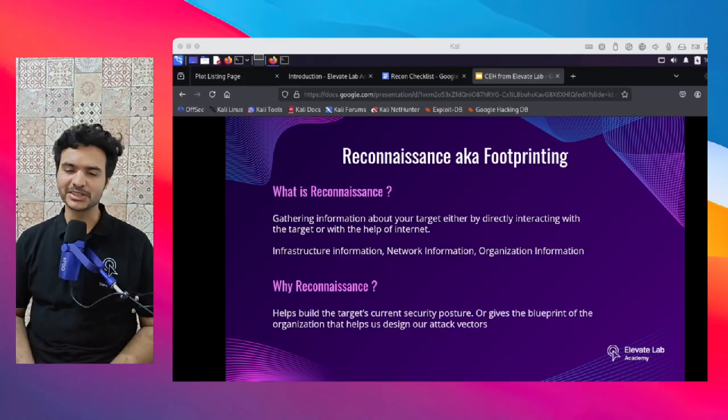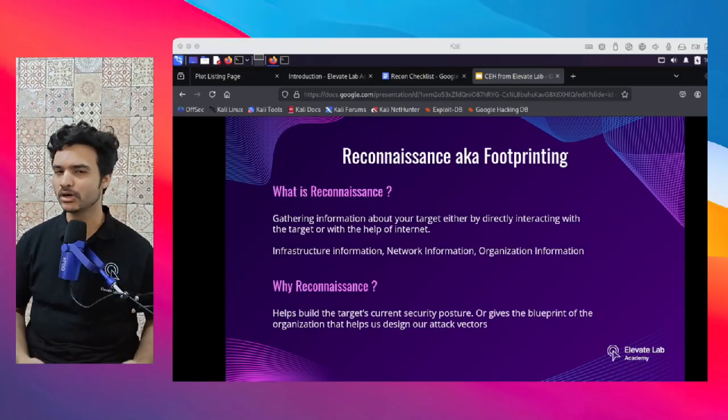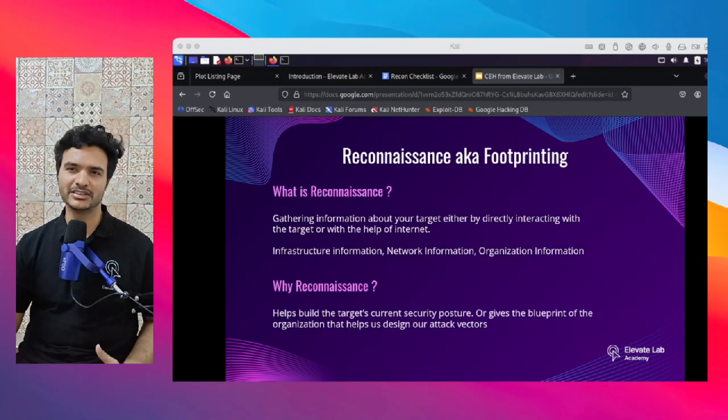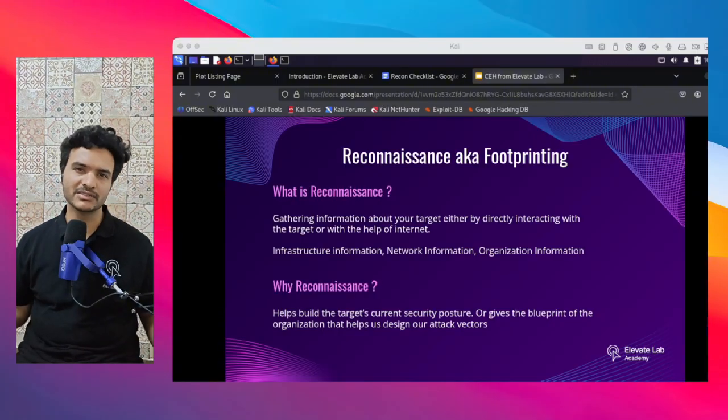Let's learn reconnaissance today. What is reconnaissance? Reconnaissance is gathering information about your target. A target could be an organization, website, or a service.